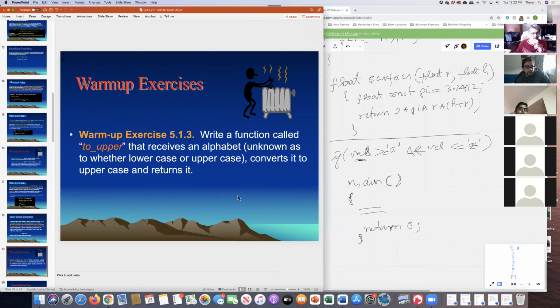Okay, so let's do this warm-up exercise. Write a function called toUpper that receives an alphabet. And all we know is it's an alphabet. We don't know whether it's uppercase or lowercase. So regardless of whether it's uppercase or lowercase, we need to return the uppercase version of it. So if it is already uppercase, we return it as is. Otherwise, we convert it to uppercase and return. Understand the question? Okay.